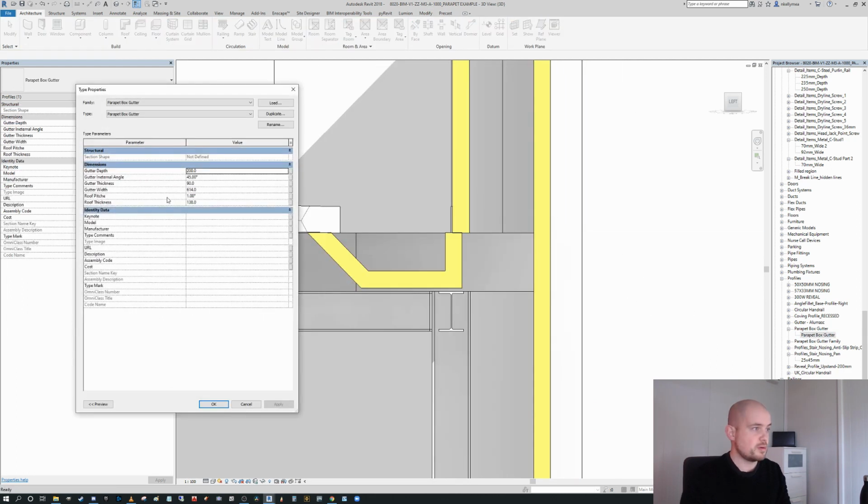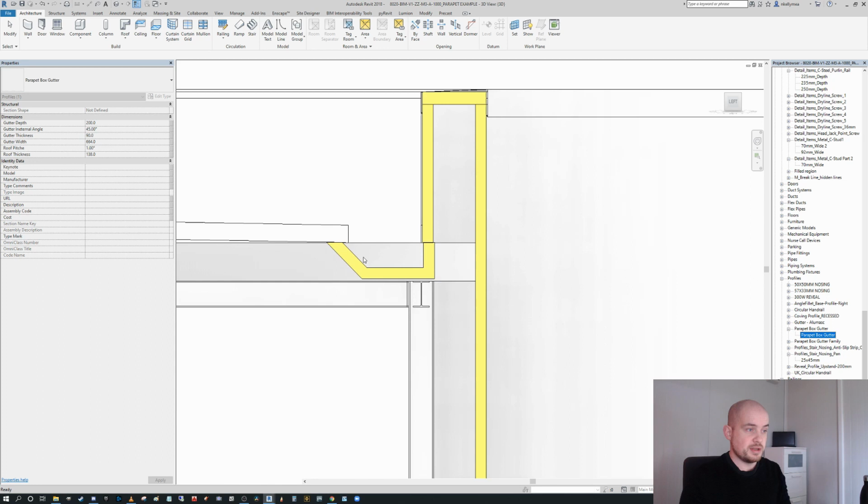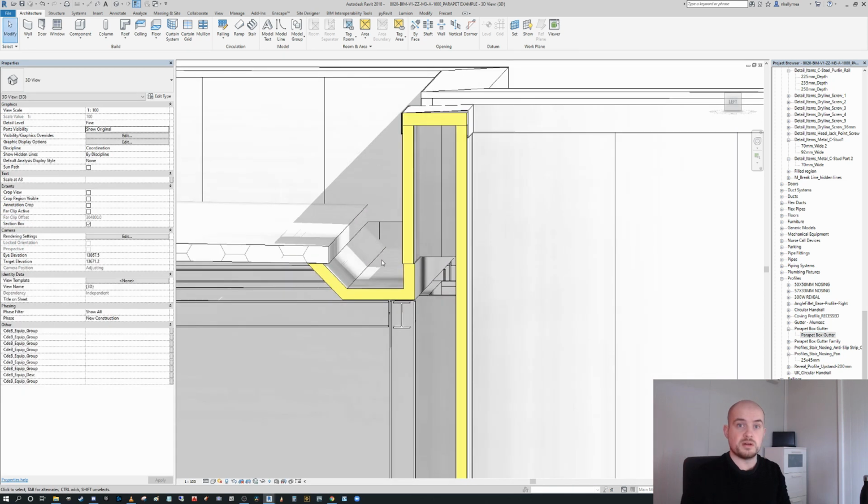So we can just go back into our box gutter here, and instead of 614, I'm just going to add 50 to that, so 664, press OK. And now you can see that we have a full working gutter for our parapet.